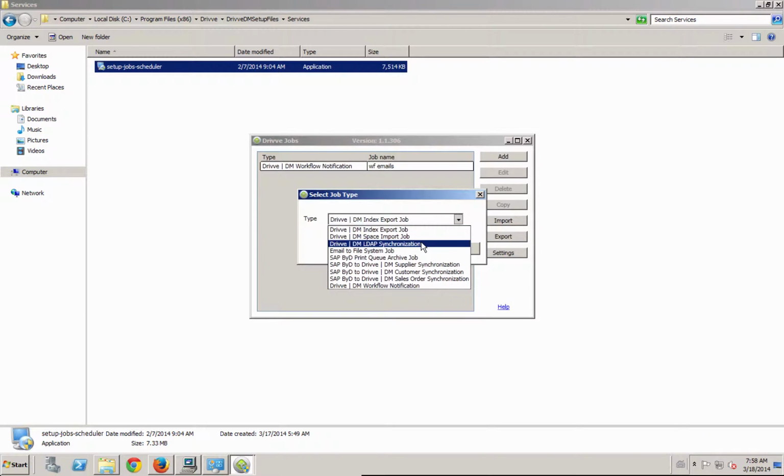LDAP synchronization, this is pretty straightforward. That's going to be where you bring in all the users. If we wanted to bring in all users from an Active Directory server and sync them in Drivve, we can do that. That's really more suited towards the concurrent seat license.